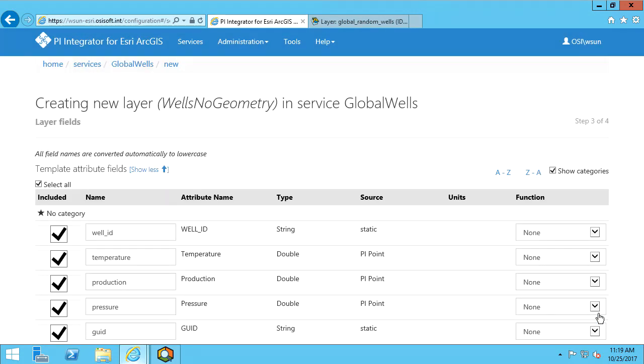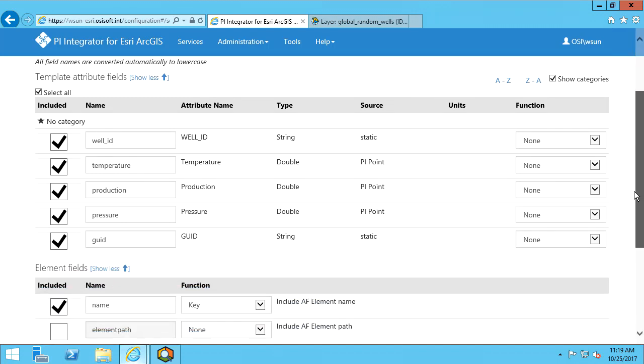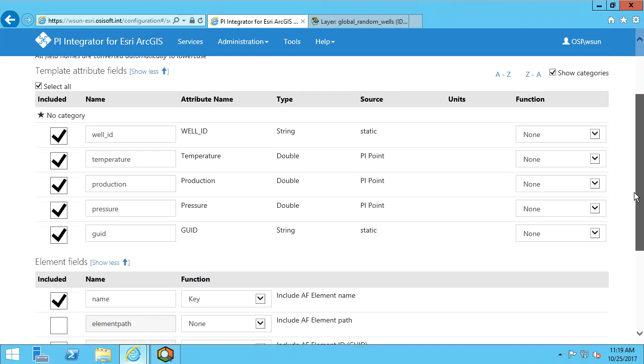In this next page, we want to bring in all the template attributes as fields. Since we do not have geometry information, we will leave the drop-down choices for geometry blank. The only functional choice we need to specify is the unique key. I know that well ID uniquely identifies each well, so I can select the well ID as the key.